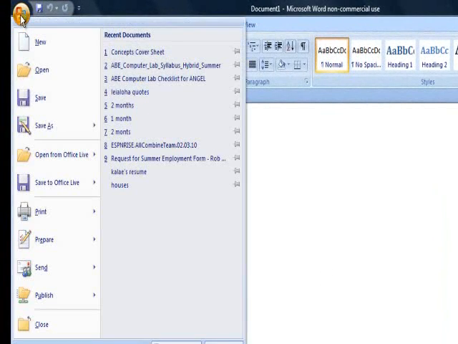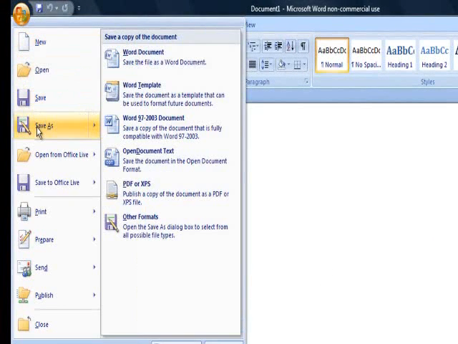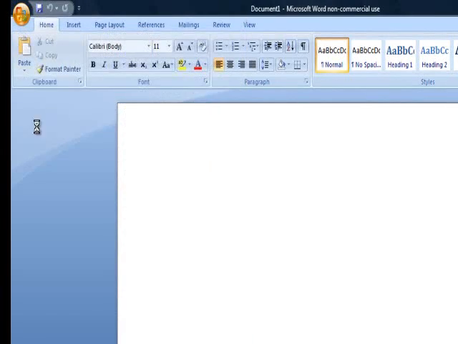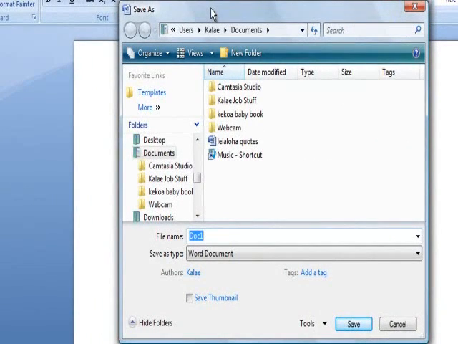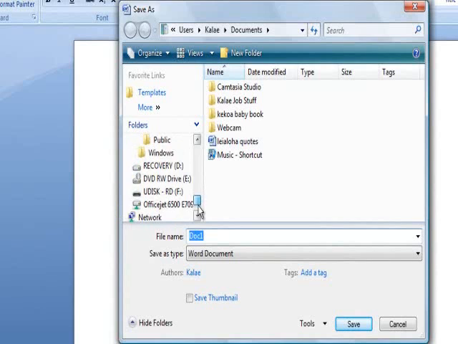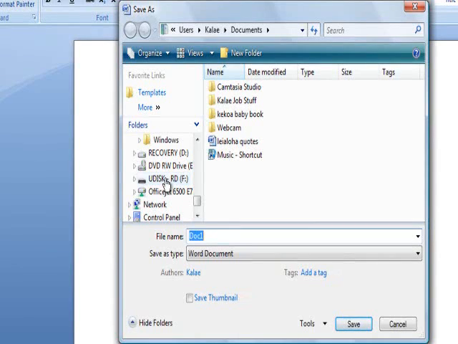I want to click the Office button, click Save As, and there are two steps. The first step is to save it to a specific location. I want to make sure that I'm saving it to my flash drive, which is listed here as udisk-rd, which is the F drive. More than likely on your computer, it's going to be listed as the E drive.